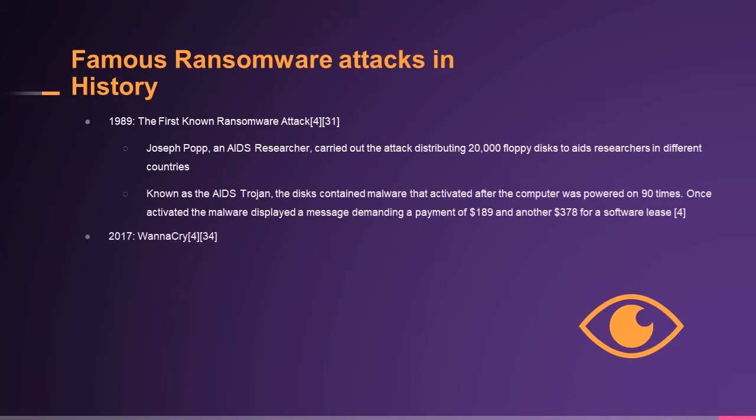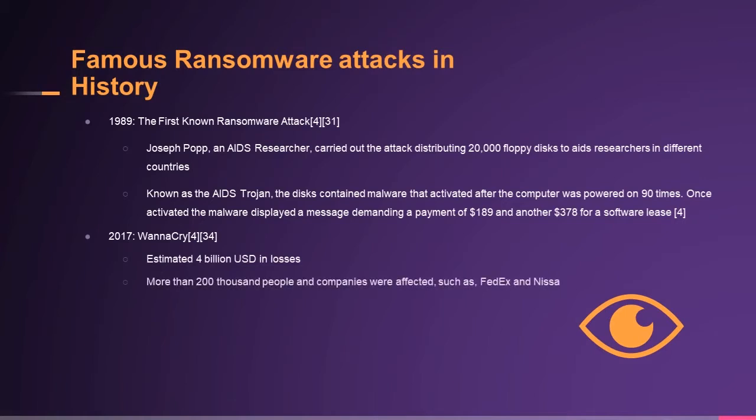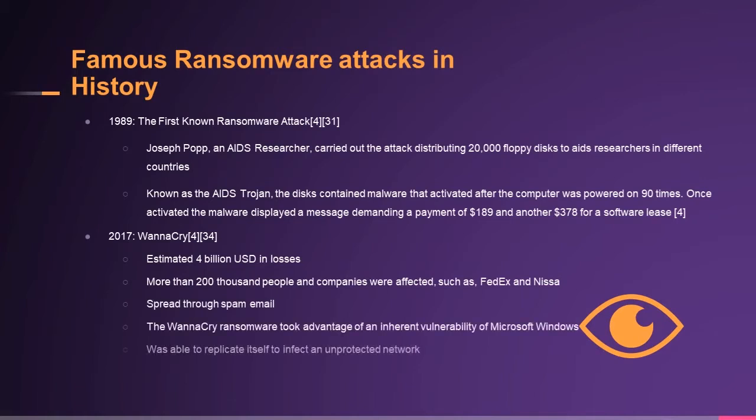So after that, we're going on to the 2017 WannaCry attack. The reason why we listed this as one of the most famous is because of the amount of money and the amount of destruction it did worldwide. It is estimated that $4 billion were lost due to this ransomware. More than 200,000 people and companies were affected, big ones such as FedEx and Nissan. It spread through spam email, and WannaCry took advantage of any unprotected networks, and it also took advantage of a vulnerability in Microsoft Windows software.